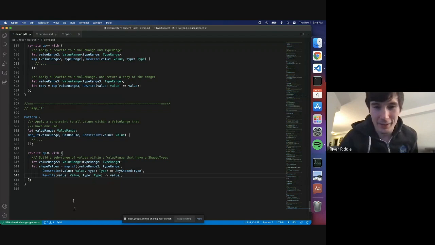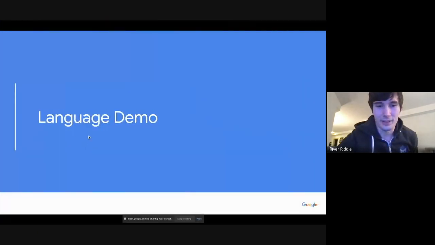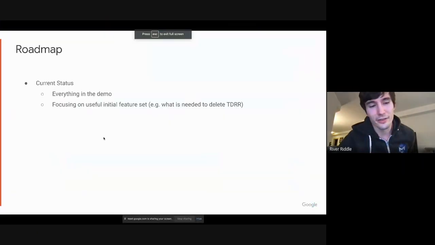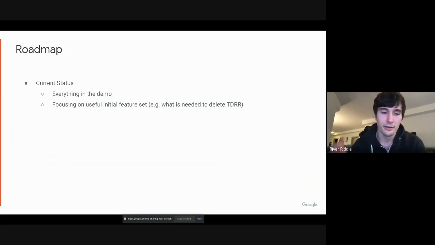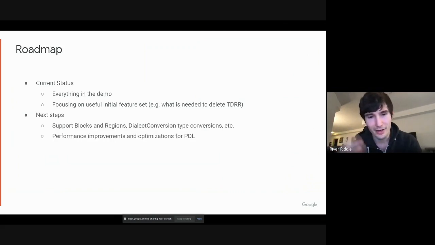Yeah, so I can switch over to the slide itself. And that goes into the status of it. I think this will partially answer why those things don't exist, which is that the current status right now is everything in the demo works and is supported. And the initial feature set that's been focused on is, for example, what would it take to kill TableGen DRR, as an example of the kind of features we're focusing on first. But then after that is getting into the crazier, more interesting things.